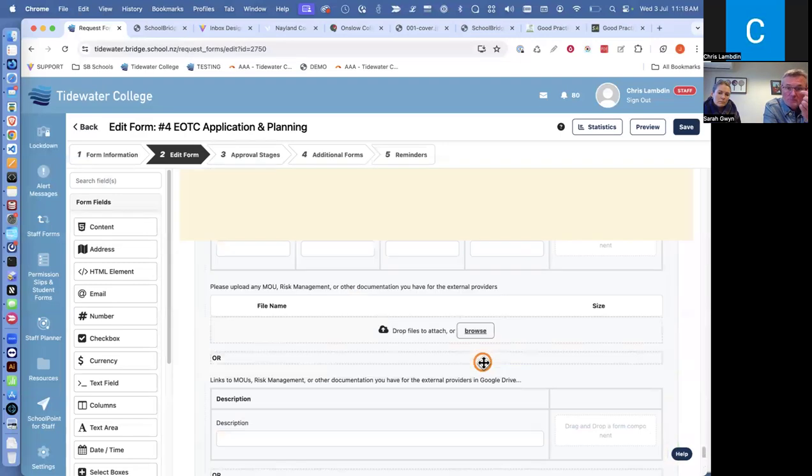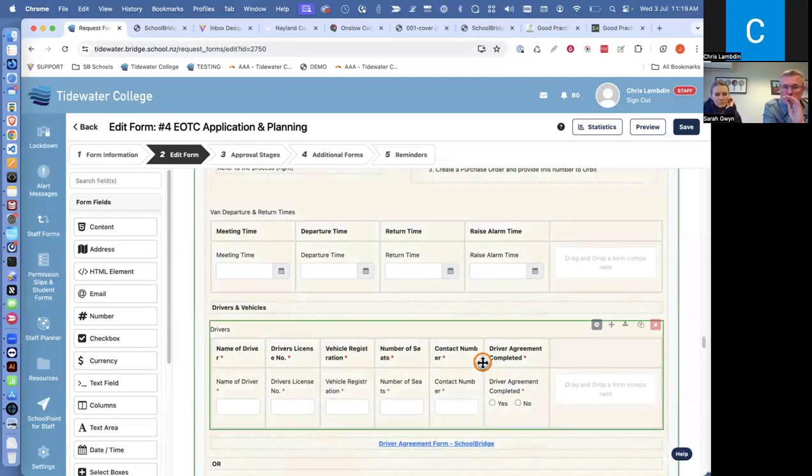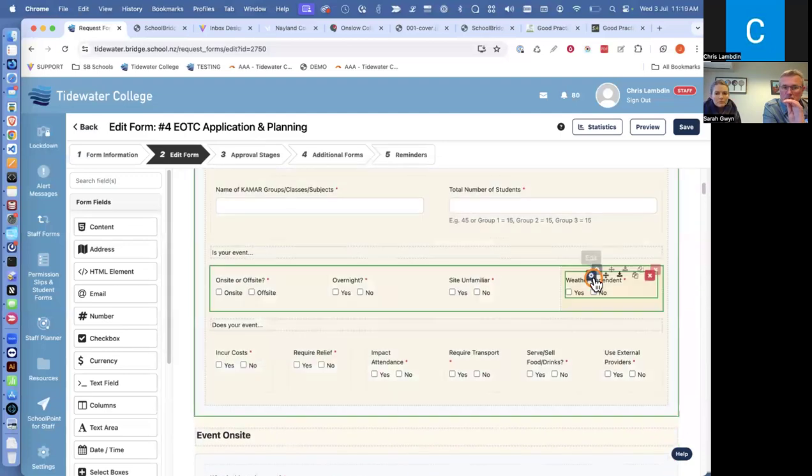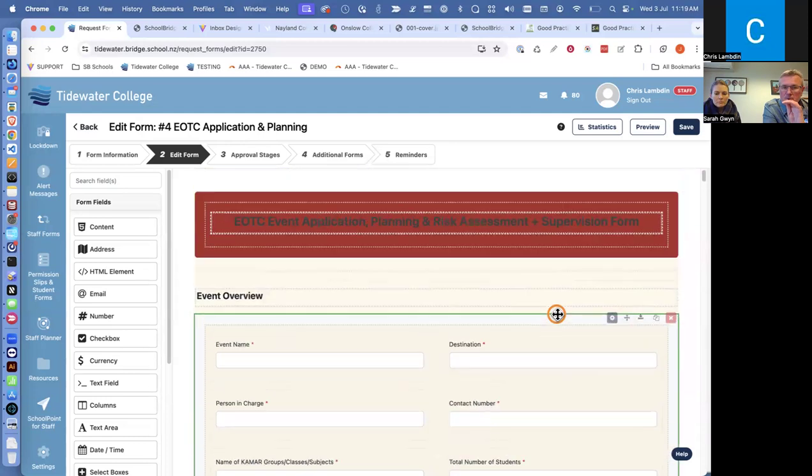Yeah. So anyway, what I'll do for you, Sarah, is I should hopefully be able to get all of this into the template library today. And I'll also do that.